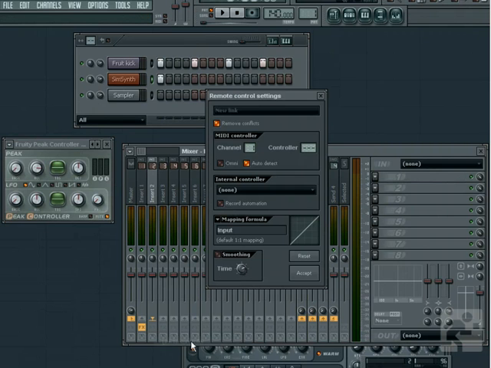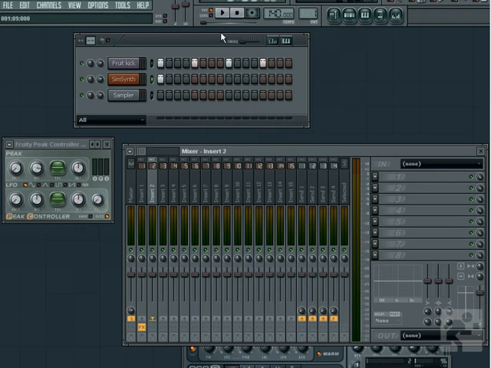We'll right-click on the volume slider of track 2 and select Link to Controller. We'll go down to the internal controllers and select Peak Control Insert 1 Peak. This tells FL Studio to link the volume slider on track 2 to the signal level of track 1. So now, when we play back this example, you'll see the volume slider on track 2 move in time with the kick. Now you won't hear the kick because by default, the track that is doing the modulating is muted.